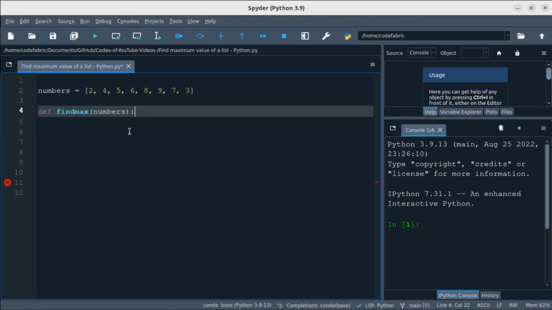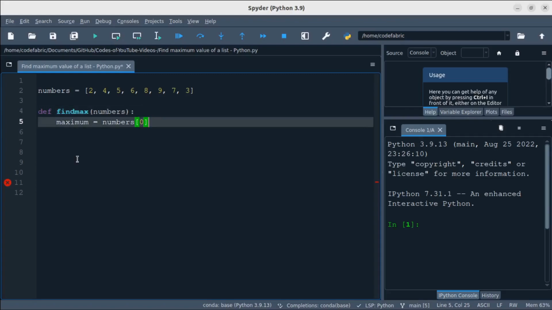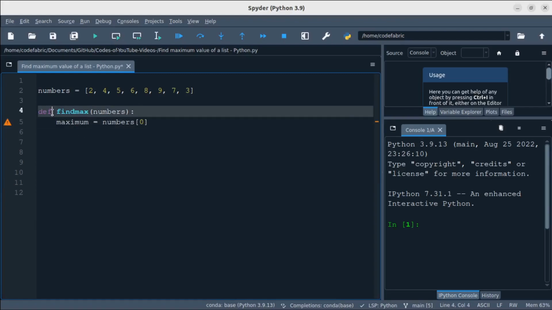I'm writing a function called findMax which accepts our list called numbers as the input variable. Next, I define a variable called maximum and I assign that variable to the first element of the numbers list, which is 2. Now let's write a for loop to identify the maximum value.